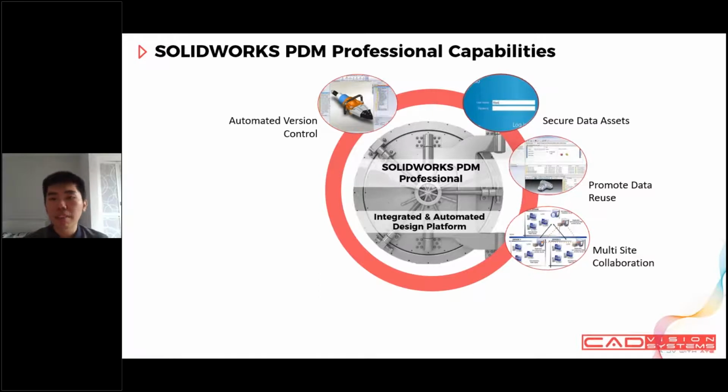Next will be multi-site collaboration. Many of our customers have branches in different locations, maybe Singapore, Malaysia, China and also maybe Europe and US. Collaboration between different branches might be difficult, but by managing all the data within a centralized data system, we enhance the multi-site collaboration here.